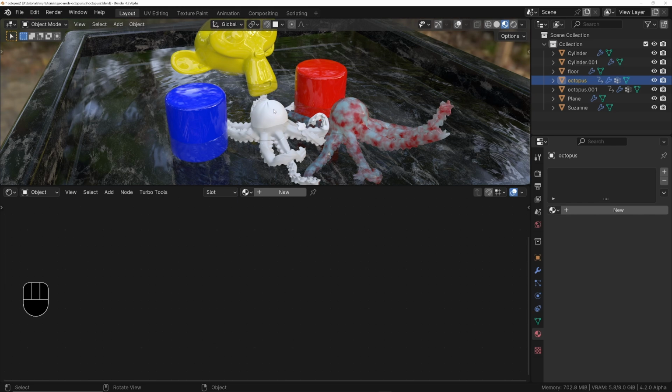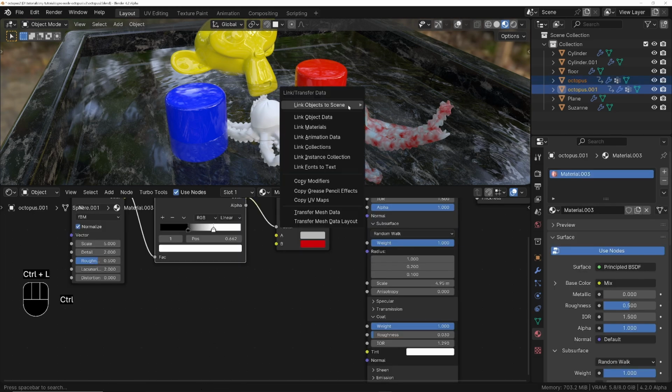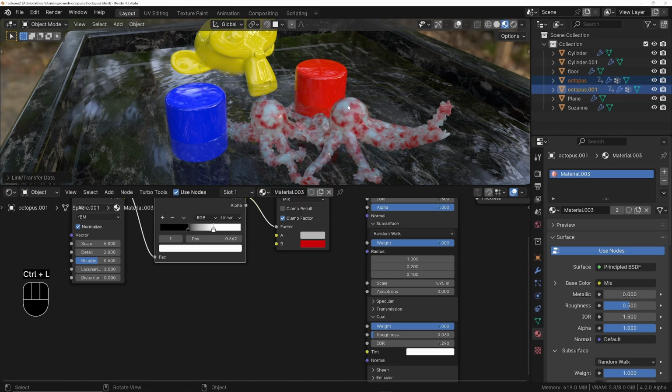We'll click on this one, then we'll shift click on this one, Control L to link, and I'll press M, the materials. And now this one has got the same material.